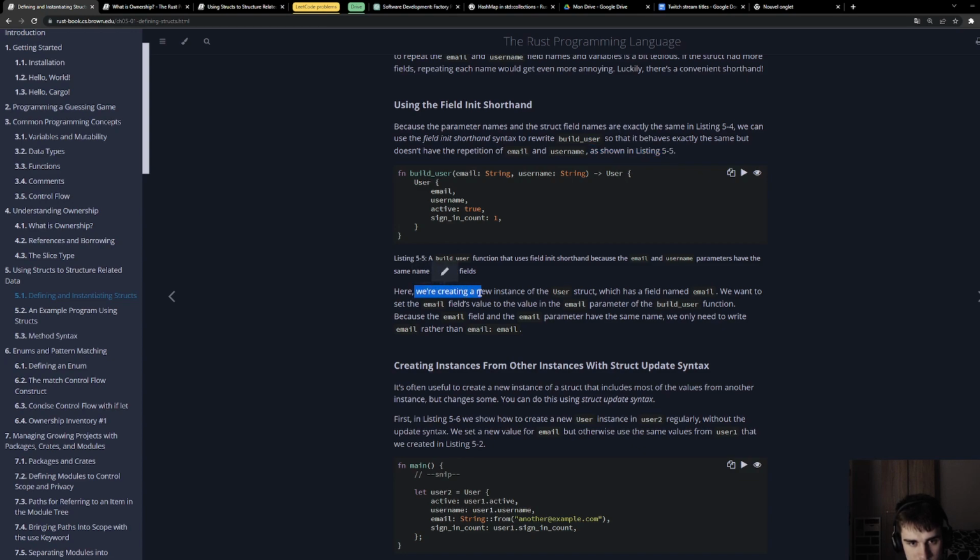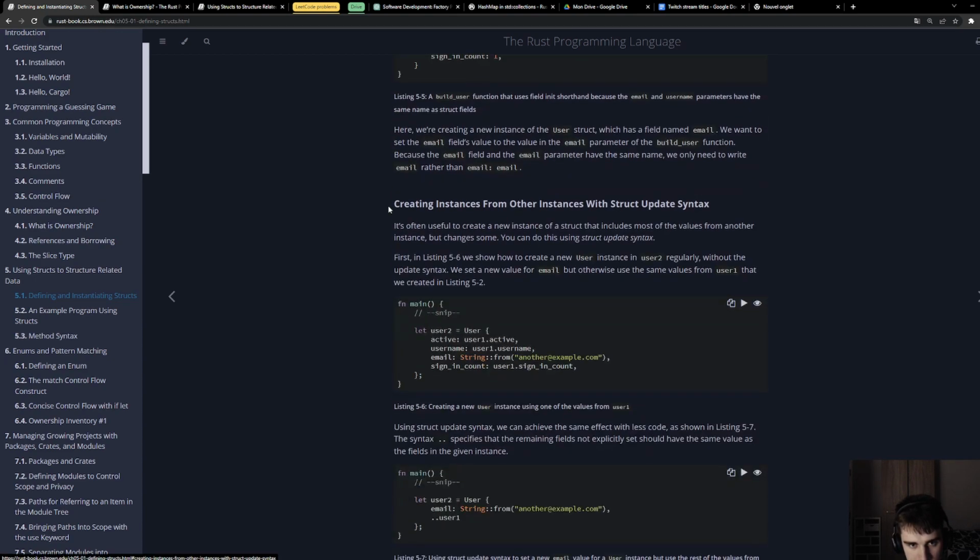Here we are creating a new instance of the user struct which has a field named email. We want to set the email field's value to the value in the email parameter of the build user function. Because the email field and the email parameter have the same name, we only need to write email rather than email: email.